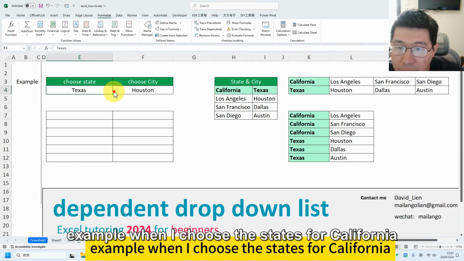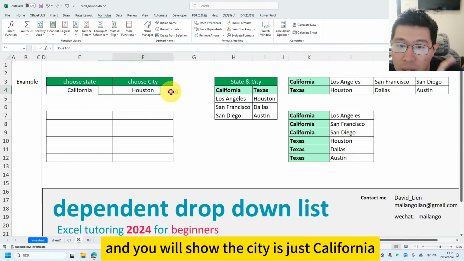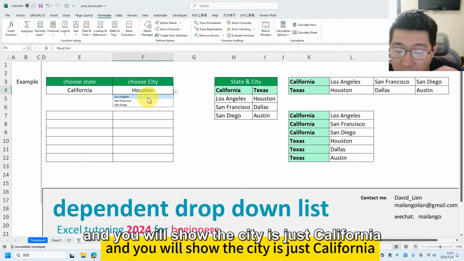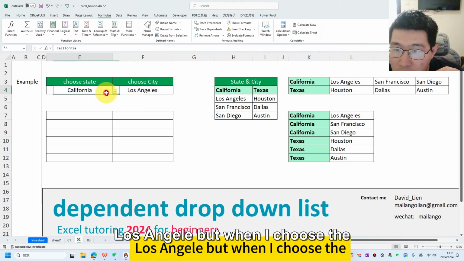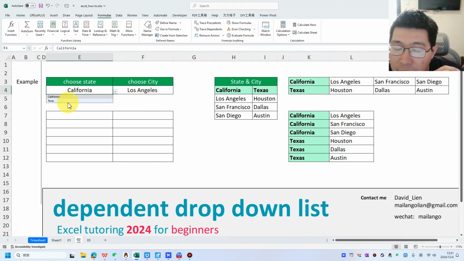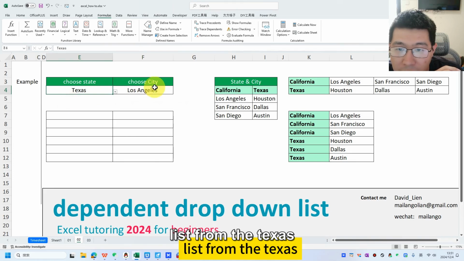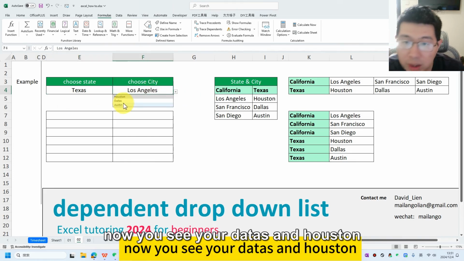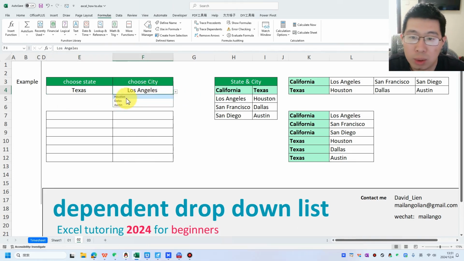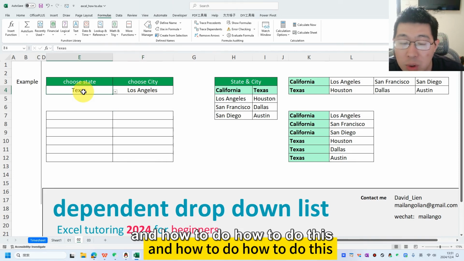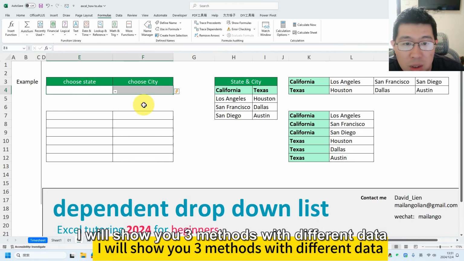When I choose the state California, you will see the cities are just Los Angeles. But when I choose Texas, now you see Dallas and Houston. And how to do this? I will show you three methods with different data.